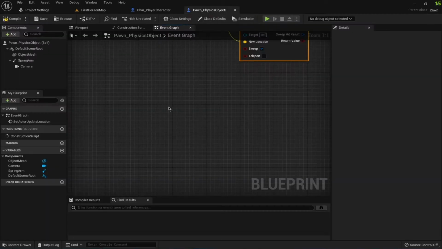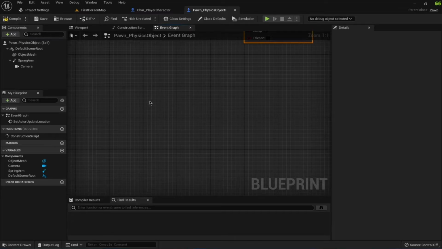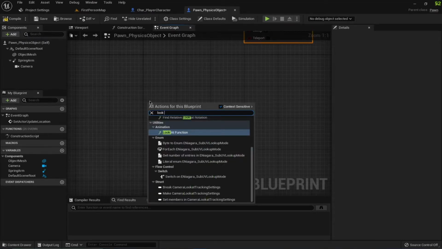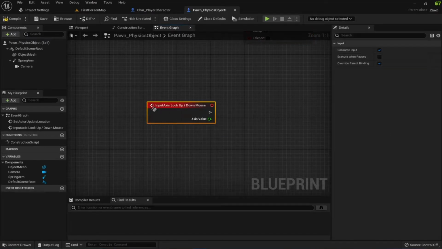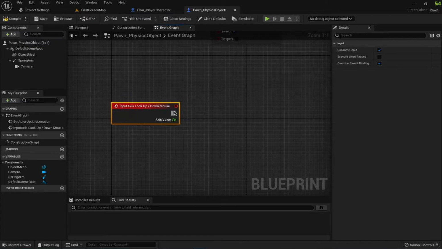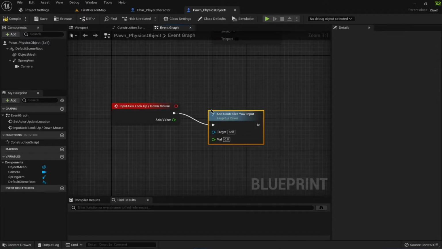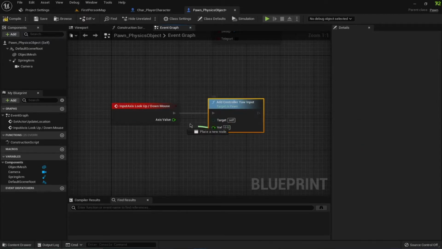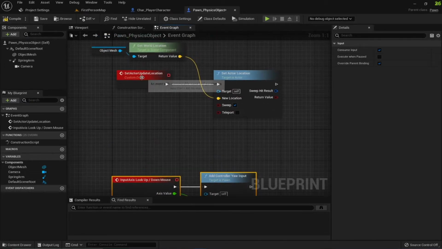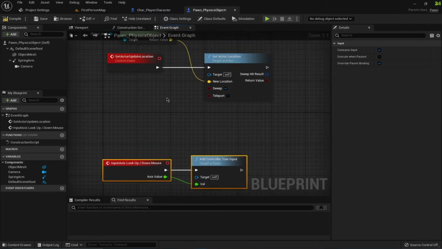Okay, so I'm going to use these inputs over here. Say look up, down mouse. I'm going to drag out from here and say add controller yaw input. Now the good thing about these axis mappings is that because they act like a tick function, I can call this event on these axis mappings rather than explicitly calling this on the event tick.